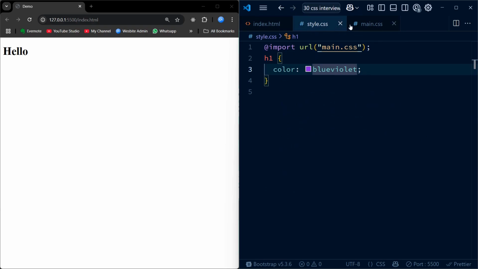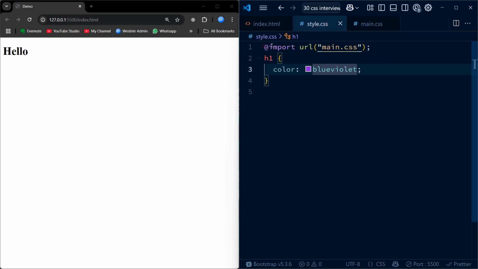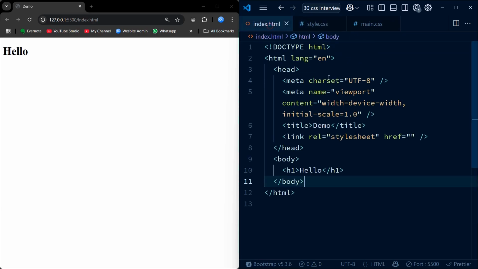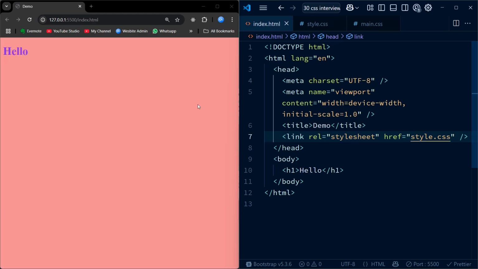I have linked a style sheet called style.css to the HTML file using link tag. Then inside the style.css I have imported main.css to pull in style from another file. In main.css I have written a rule that changes the color of h1 tag to blue violet. So when the page loads, you will see the heading styled with that color thanks to imported CSS.